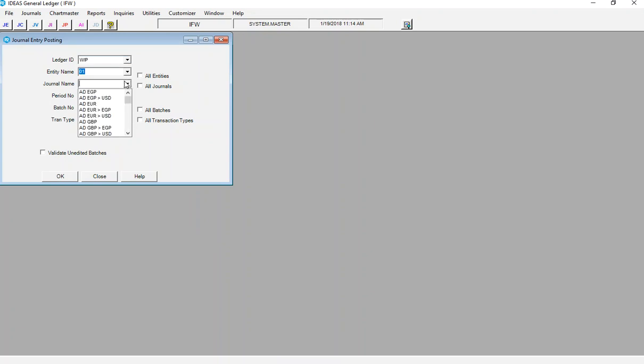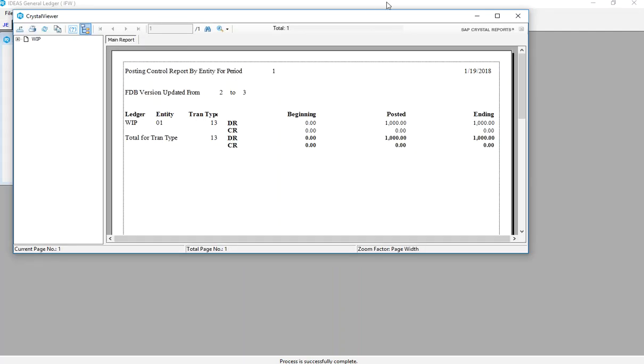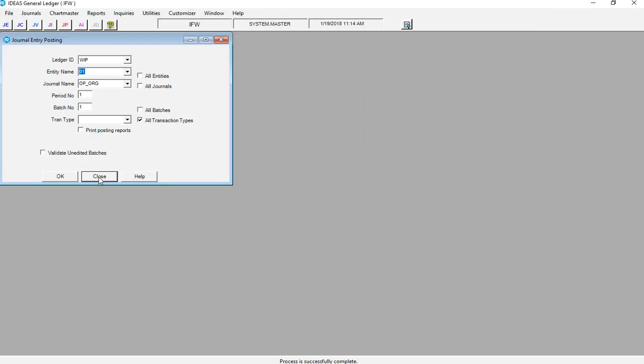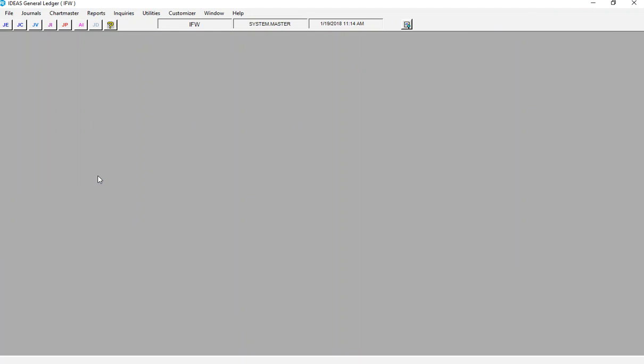And then I need to select exactly the correct journal, batch 1, all transaction types. I don't want to print the posting reports, and then you click on OK, and now you reached the final step of your budget upload for month 1. You can do all the uploads and then do all the postings. You can do month by month. It's up to you if you're doing month by month. If you're doing a yearly budget, then you do one load and then you do the posting.